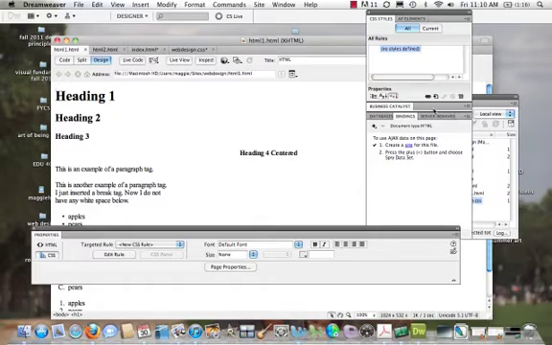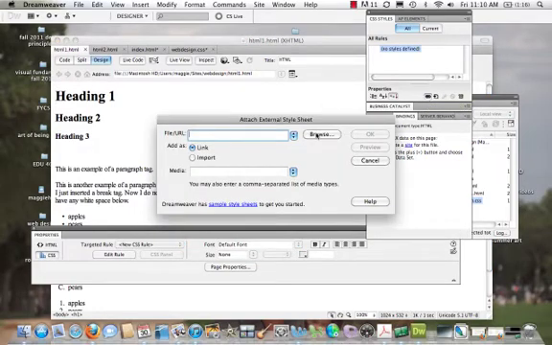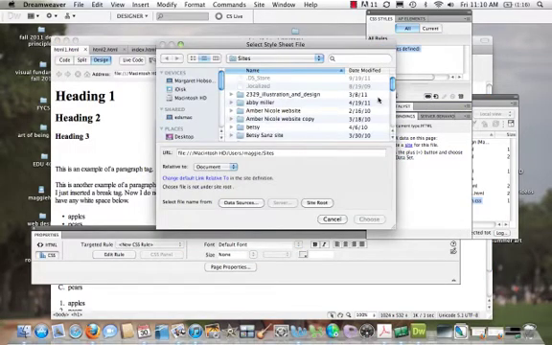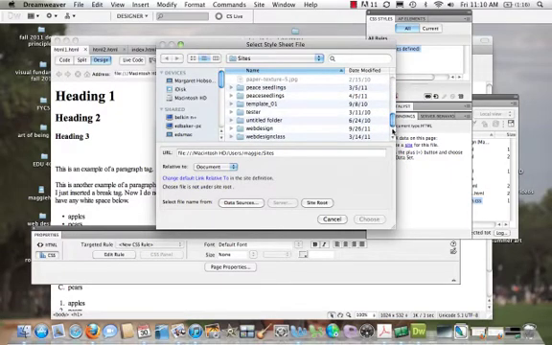How do we do that? Well, we come to our CSS styles, and all we want to do is say attach style sheet. We're going to browse and we are going to find this style sheet.